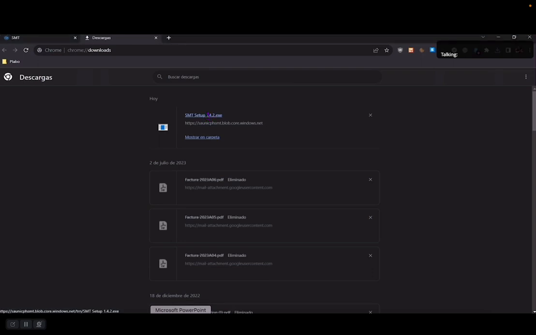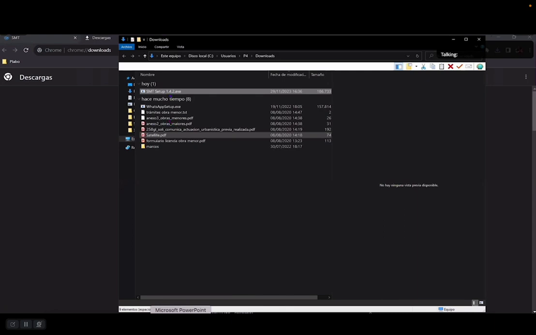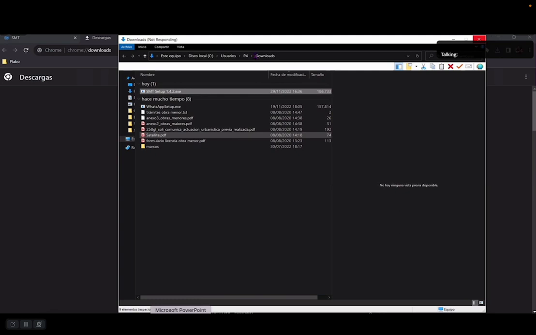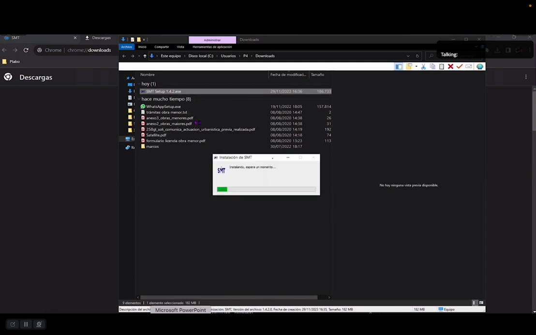Once the file is located in the downloads folder, here for example, it is there, so you can just double click on it, and it will open and start installing the application. The installation of the application will not take more than a few seconds. At the moment the installation is finished, you will see the SMT logo appear on your desktop.